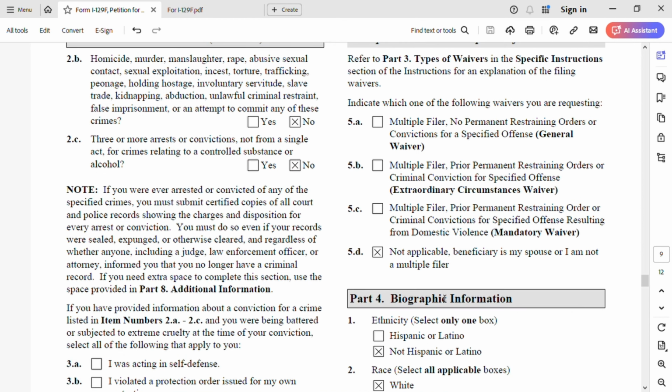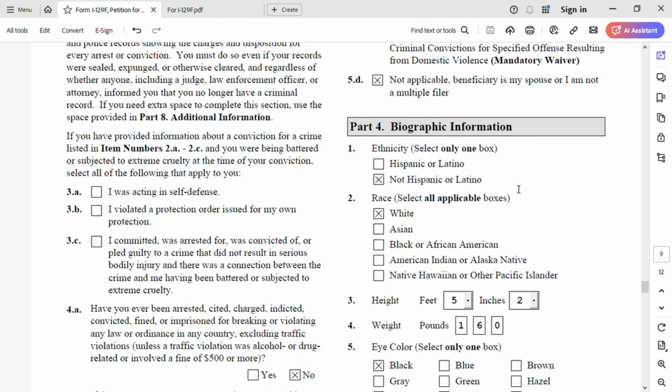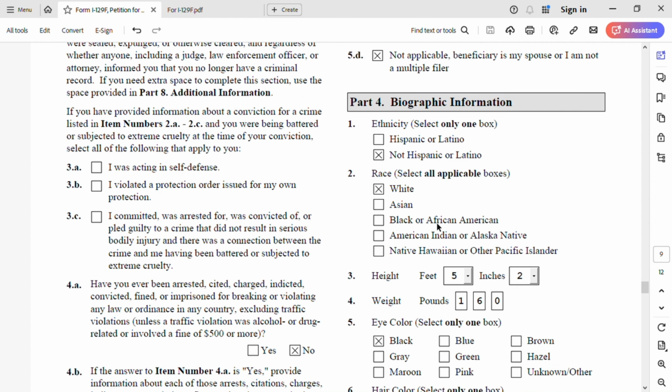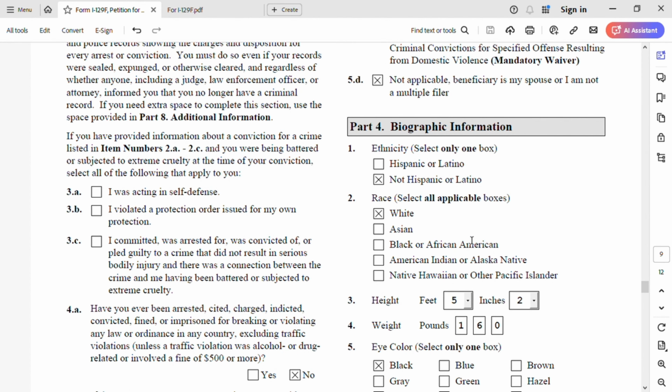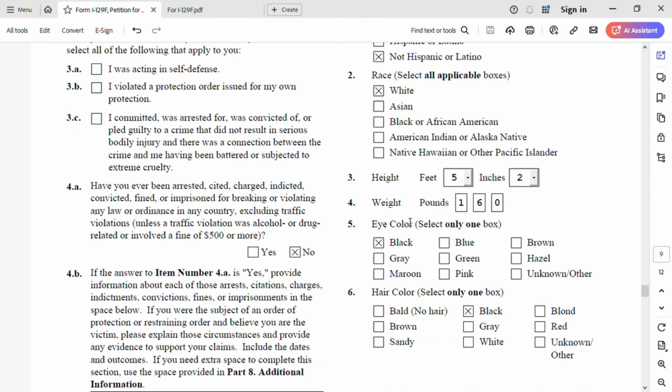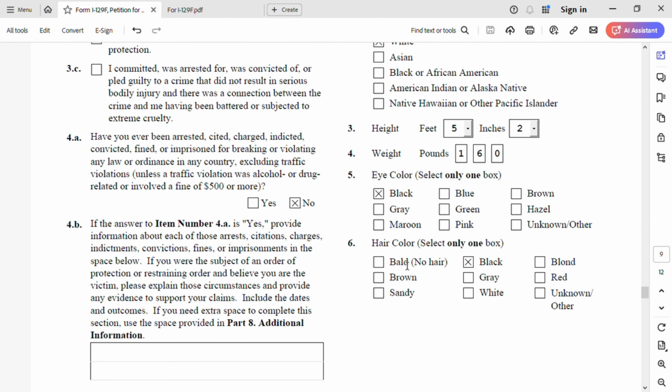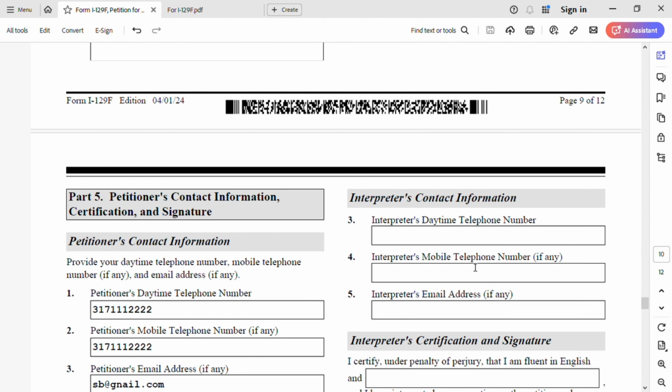So now let's go to part 4, biographic information about the petitioner. Not Hispanic or Latino, white, 5'2", white. I'm sorry, this is biographic information about the beneficiary. Eye color, black. Hair color, black. Now we're going to go to part 5, which is petitioner's contact information, certification, and signature.